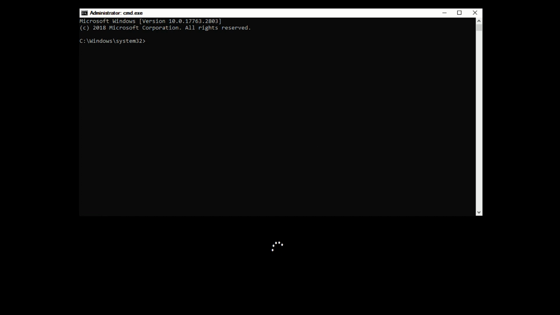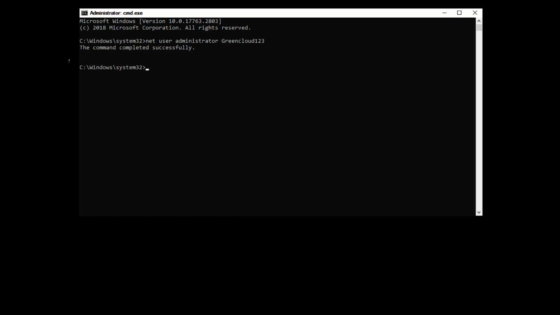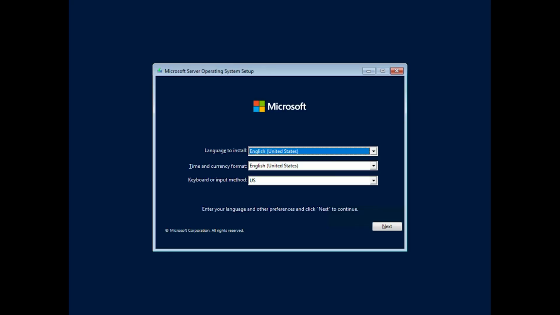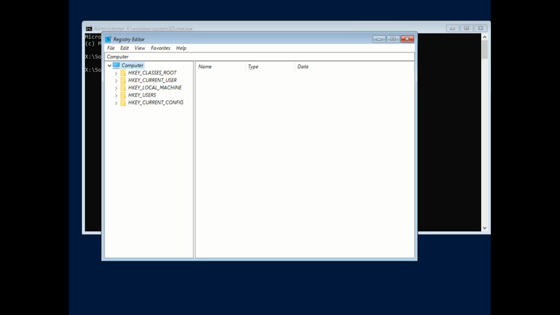Type the following command to change the administrator password. Once complete, close the command prompt and log into your administrator account with the new password. Now, reopen Registry Editor. On the registry window, navigate to the following key.